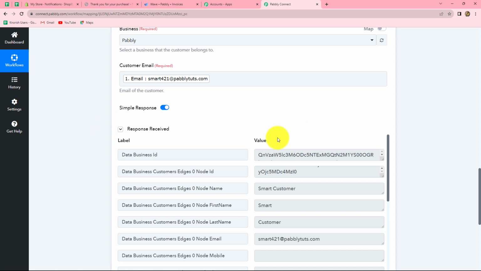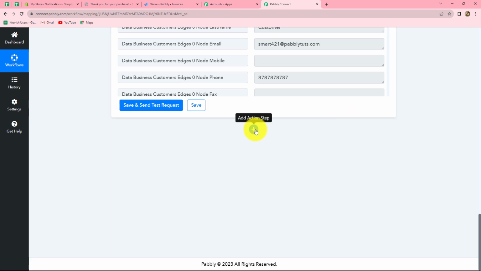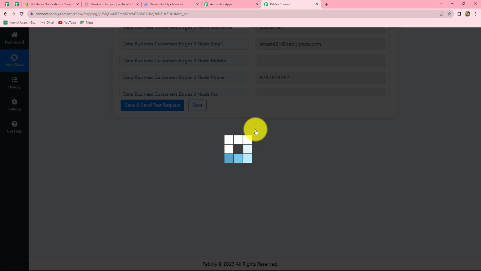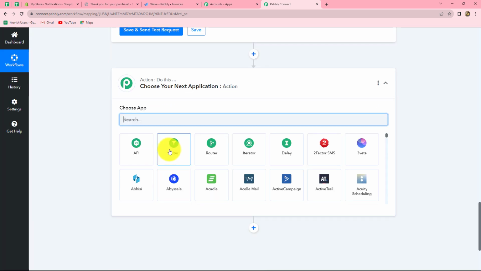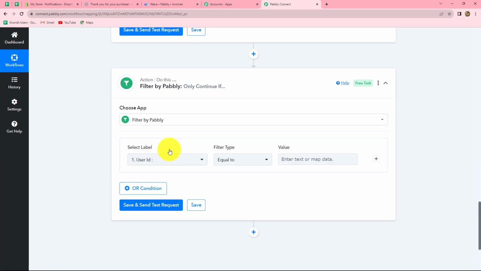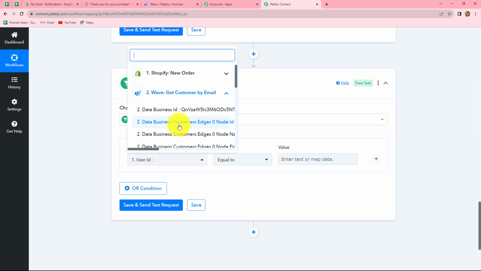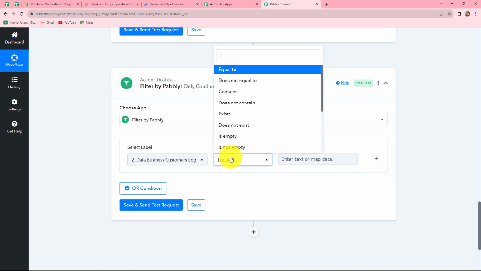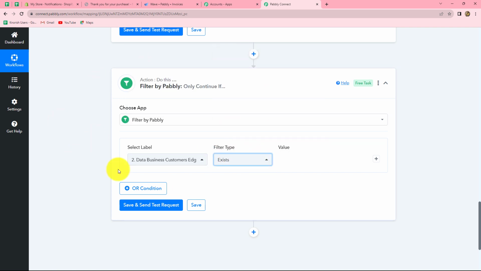So now what I want is that only if the customer exists in the Wave account, then the invoice should be created. And for that, we are going to click on this plus sign to add one more action step. And I am going to apply a filter so that I can create one condition over here. Let's select filter. Filter is a feature by Pabbly which allows us to set conditions for our workflows. So what condition do I want to set here? I want that only if this particular customer ID exists in Wave, then this workflow should continue, otherwise not.